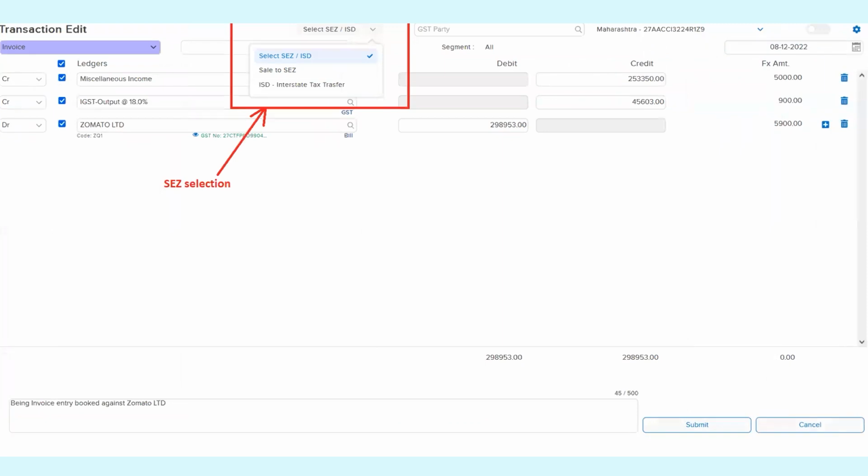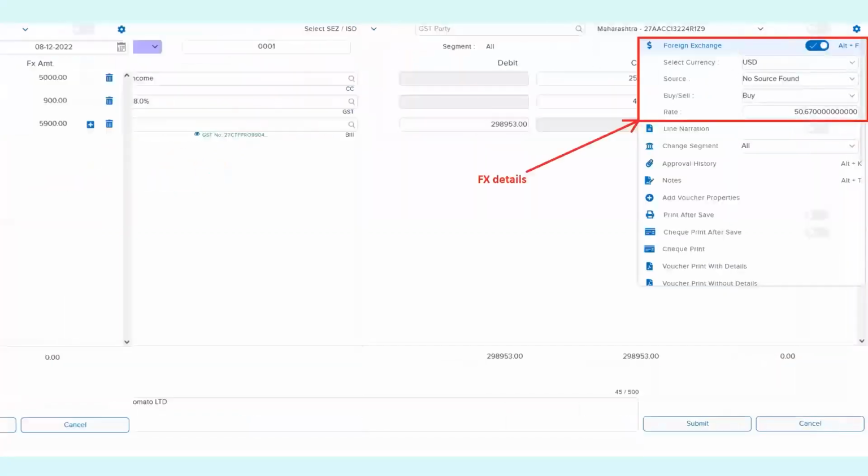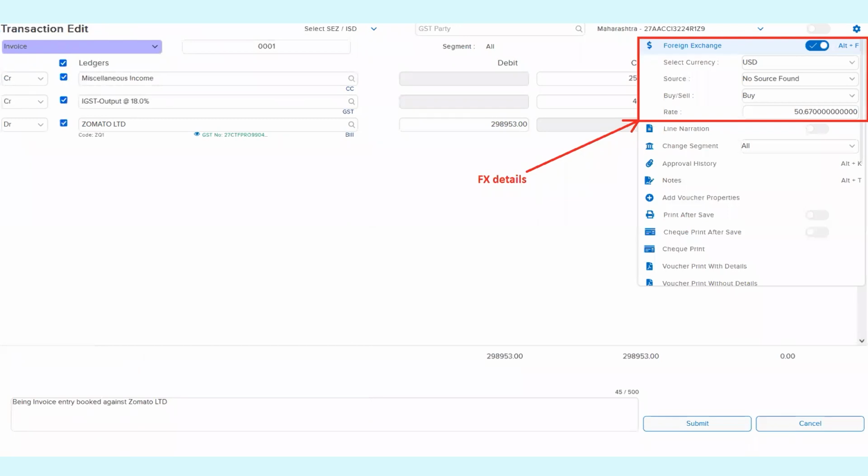Next, today we'll be learning how to update the entries with the SEZ selection. Now, for SEZ selection or the invoice type, we have two options coming in, which are sale to SEZ and ISD interstate tax transfer. For the journal or the expense part, we use one more option as ITC, which I'll be showing how to import via Excel. And then we'll be learning how to import the entries with the FX details via Excel import.